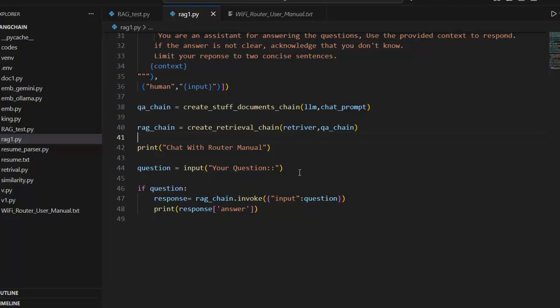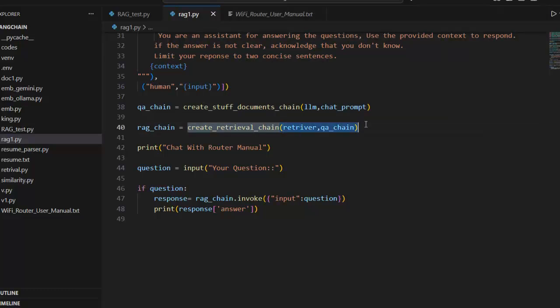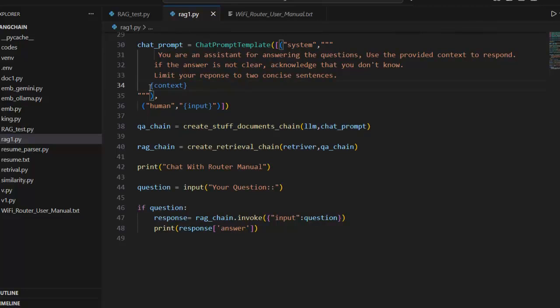Let me explain one more time. First, this RAG chain does the searching. When a user asks a question, it goes to the vector store and finds the most relevant parts of the router manual, means from our document. It simply figures out which part of the document talks about the question asked by the user. After that, the QA chain takes those selected parts and puts, means stuffs them, into a special place in the prompt called context. Here we have to use the context as it is, like this only, right?